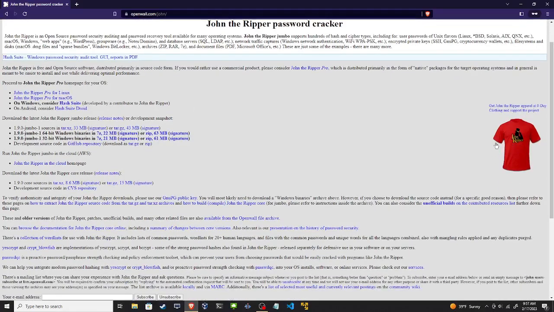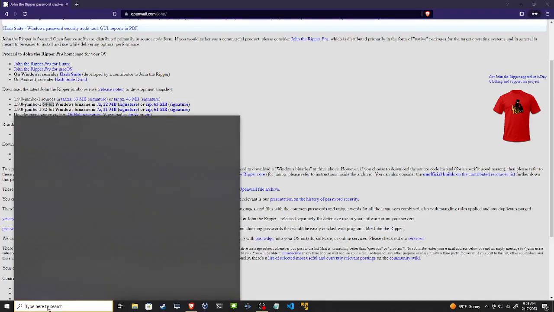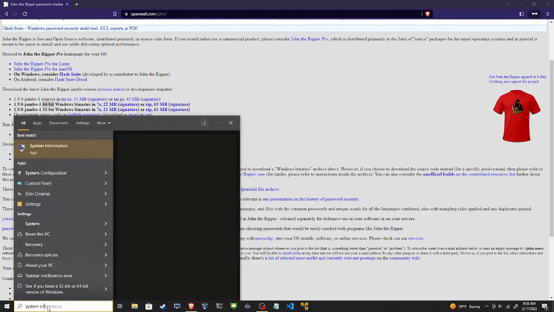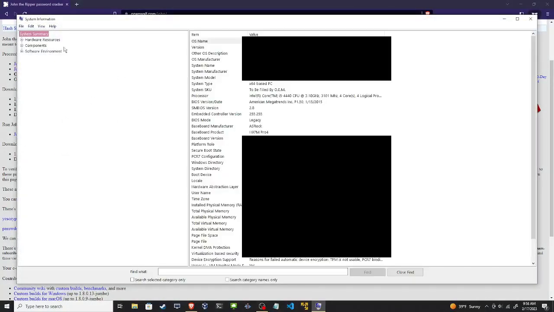You can get some swag here, some t-shirts, but we're going to scroll down here, download the latest John the Ripper Jumbo release. I'm on Windows 64-bit operating system. If you're not sure if you're 64-bit or 32-bit, you're likely 64-bit, but you can search quickly by typing in system info. Click on that, and it'll bring up this system summary. And we see here that I am x64 based.